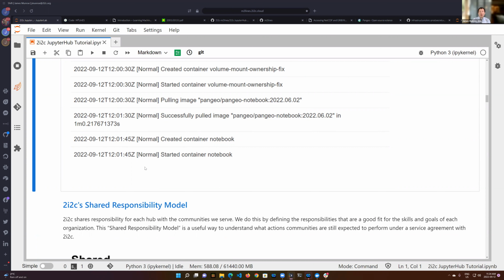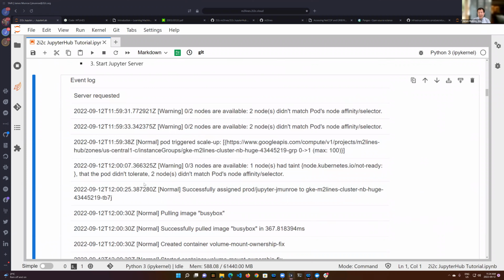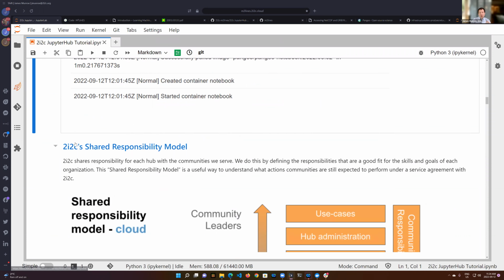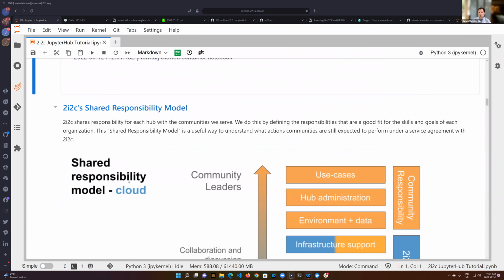Now, I go on to all of this just so you know what's going on behind the scenes. It's actually not necessary to use the hub to know all that. So I want to talk about 2I2C's shared responsibility model. This is sort of the structure we've got. 2I2C is not a vendor in the sense of Amazon or Google or Microsoft or any of the other companies who provide Jupyter Notebook services. It's not just you pay a credit card, you get so many CPU cycles. The way that 2I2C has structured itself as a nonprofit is to really have communities be partners with us.